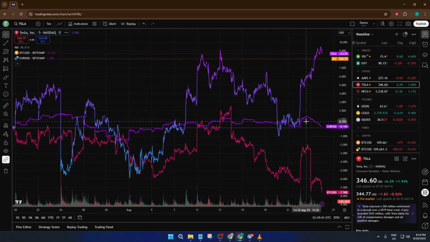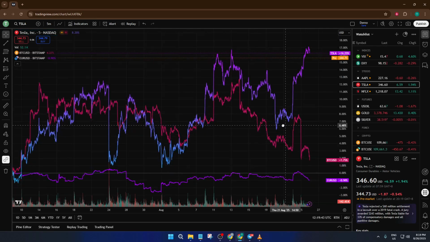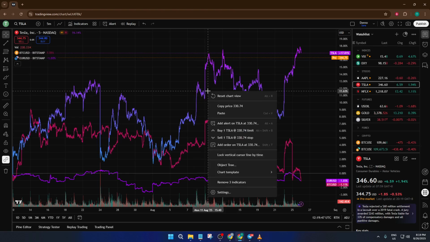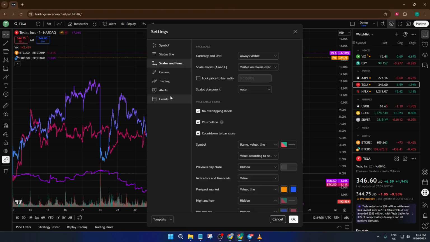If for some reason switching the main chart type doesn't update all the symbols, you can change each one by clicking on their legends. Now let's refine the chart further with some crucial settings tweaks. Right-click anywhere on the chart and select Settings from the menu that pops up. This brings up a window. Next, go over to the Scales and Lines tab. On the left, find the section labeled Symbol. This controls what information is shown for each symbol.